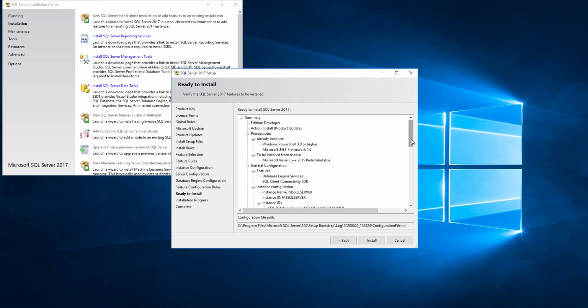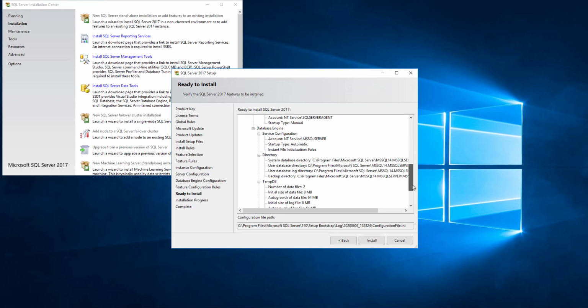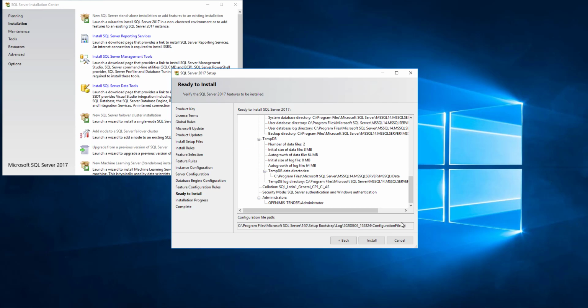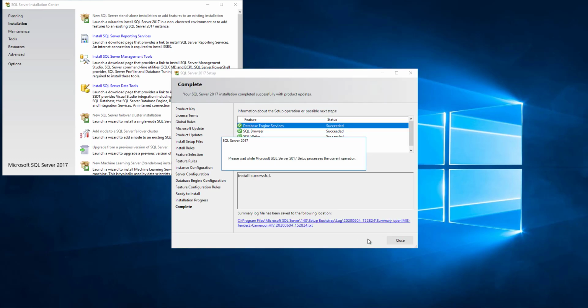Before starting the installation process, please review the summary and make sure you didn't forget anything. Once the review is completed, click Install. Now the SQL Server installation is completed, so you can close the setup application.